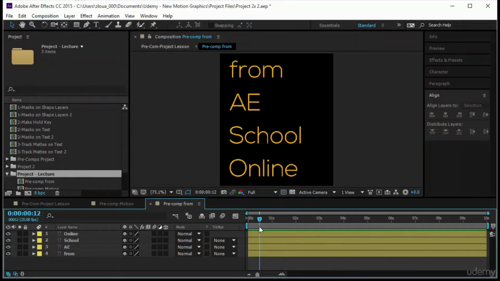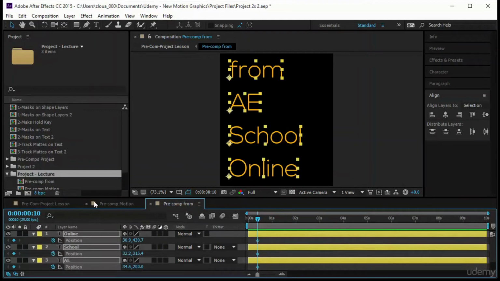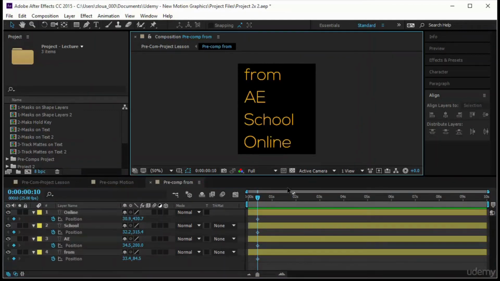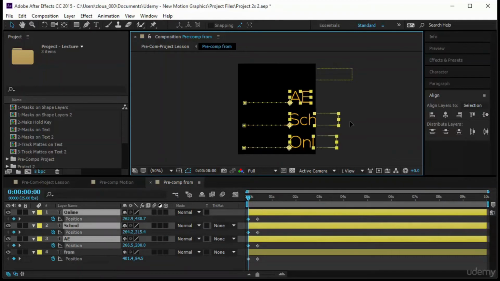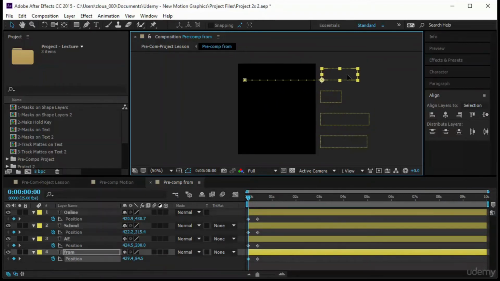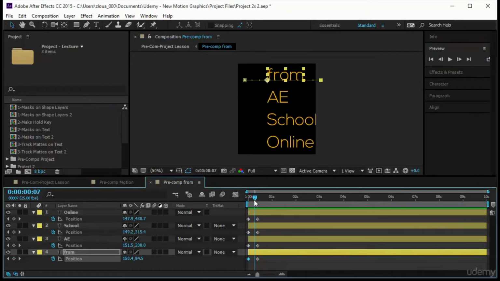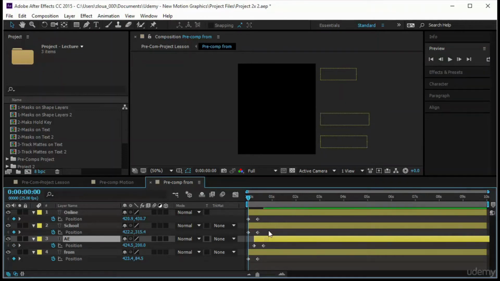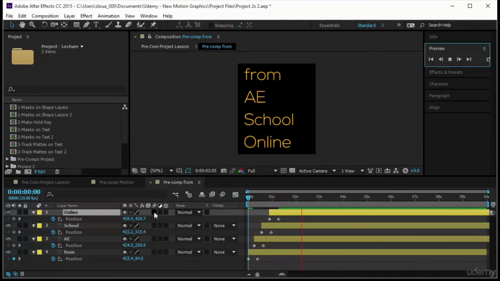Fine. I will come at a few seconds, maybe 10, that will be good. Open the position again, keyframe the position, and then at the beginning here I want from to come from this side. In fact, all of them, I will select all of them to come from this side, and even from to come from here. That's very fine. I want to test and see, is the speed okay? Not bad, the speed is not bad, but from starts, then there is AE, then there is school, then there is online. That's it. If you run the animation now, cool, we give them motion blur all together and test it again.